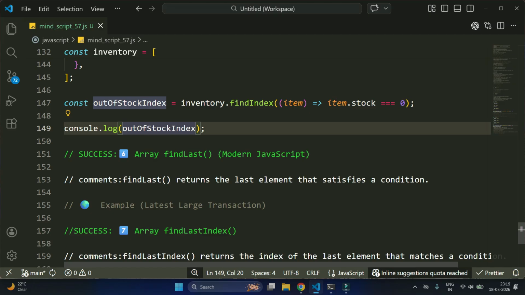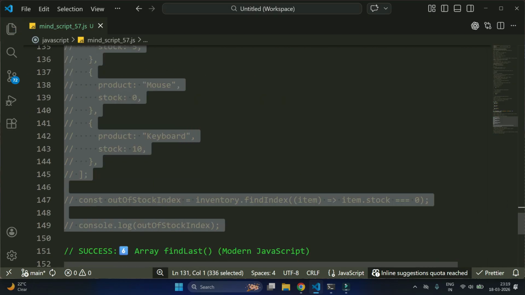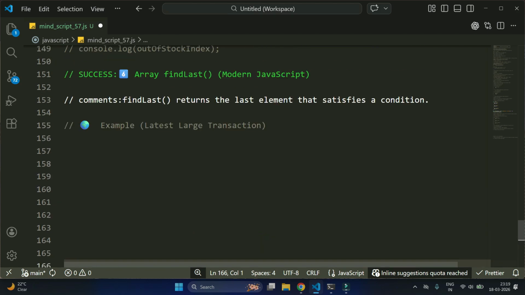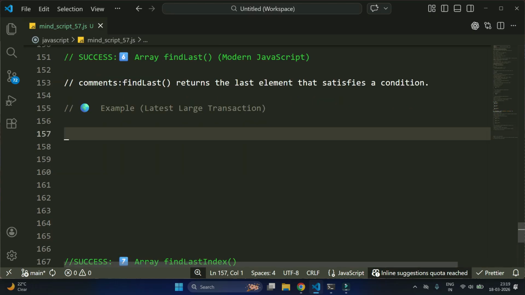The next example: let me comment this and move to the next. It is the array findLast method. This is included in modern JavaScript. findLast returns the last element that satisfies a condition. Here it is large transactions. Let me write it here: const transactions.